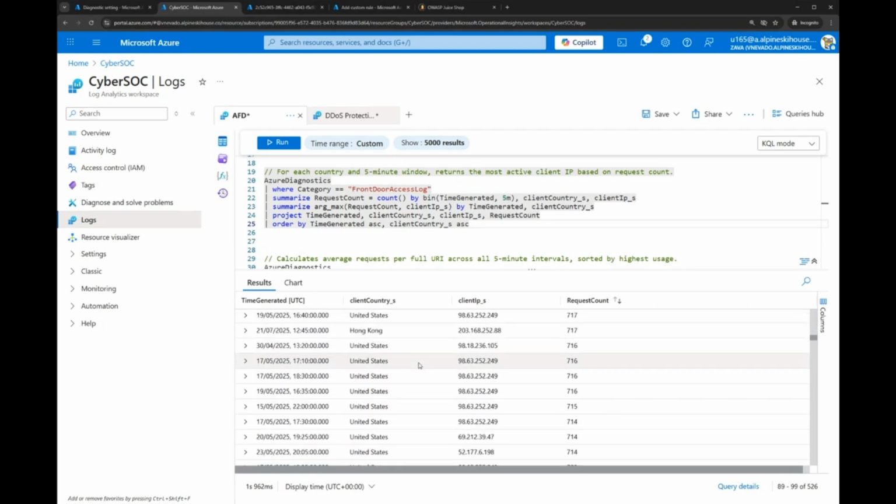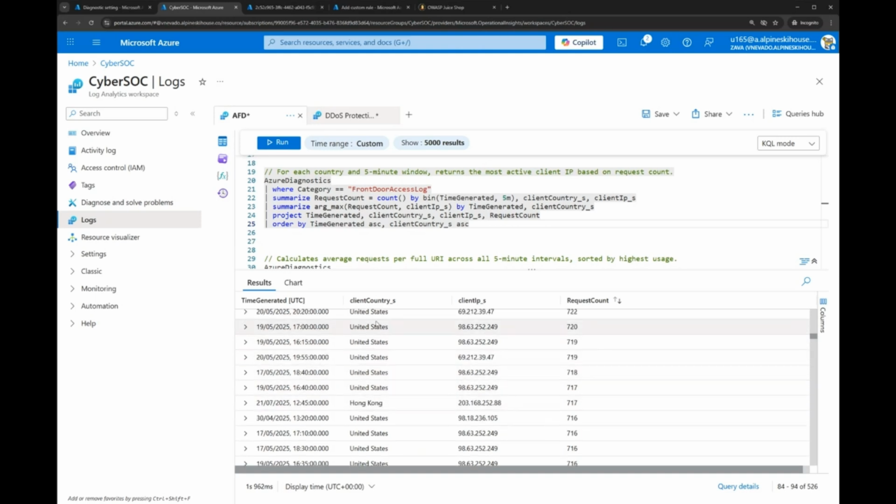So using that, I'm going to go down here and just give you an example. Let's choose Hong Kong, because we have just the United States otherwise. And we see a huge amount of traffic, request count here in 5 minutes, coming from Hong Kong. It's 10,000, something like that, and it's a lot more than usual.